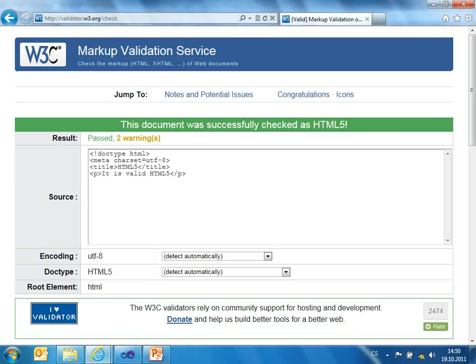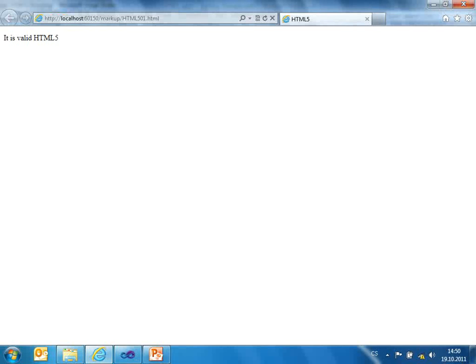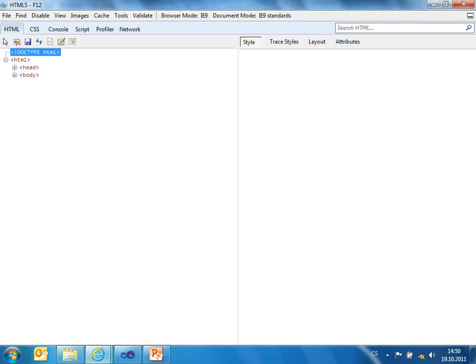It's valid. The warnings are that this validation service is experimental, and the second warning is about UTF-8. But it's valid. And if we look at the document object model, HTML is there, head is there, body is there. So it works, it's correct.